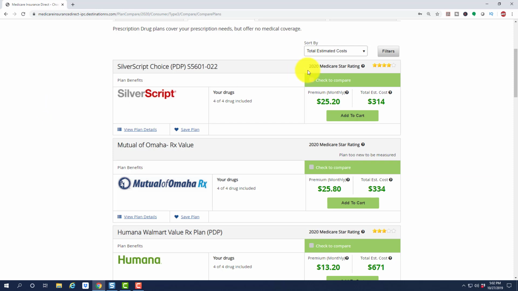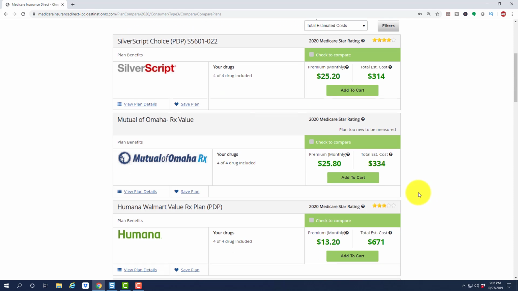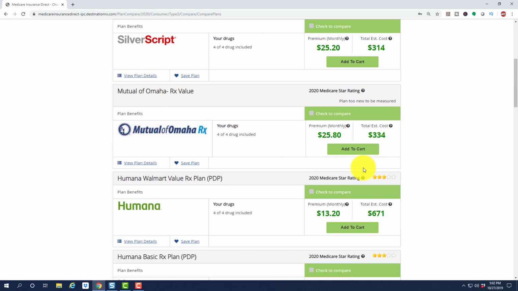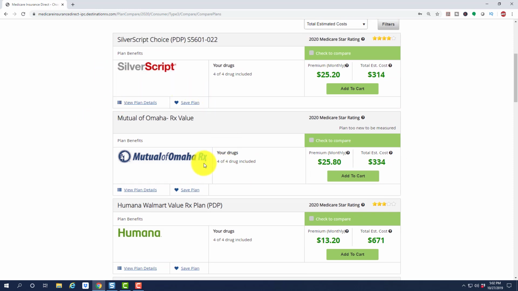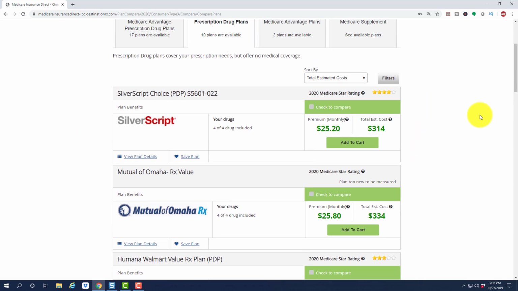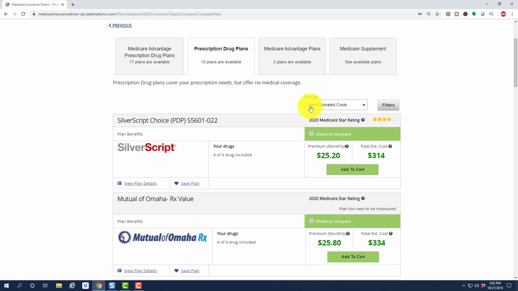This comes up with the SilverScript. This is a total cost here, and that's what you want to be looking at. And then you've got a monthly premium here as well. And again, you can sort through here. You can see, for example, that two of these here are very close together. And you may want to shop if you have a preference, or if it's a particular pharmacy you want to go to. And we'll look at that in a second. So if you have prescriptions and you've put them in here, make sure it's sorting by total estimated cost. If you're just looking for the lowest cost plan, sort by premium.